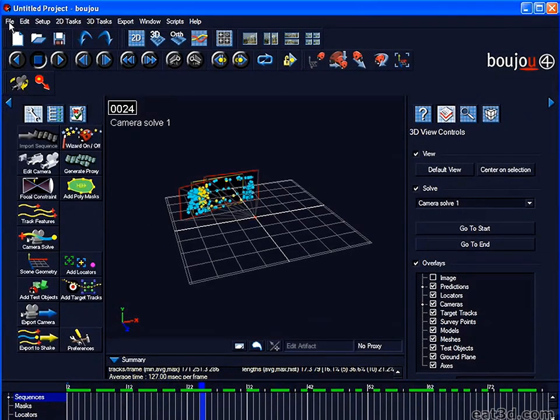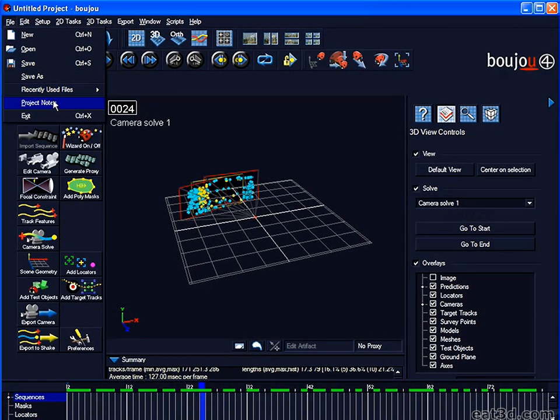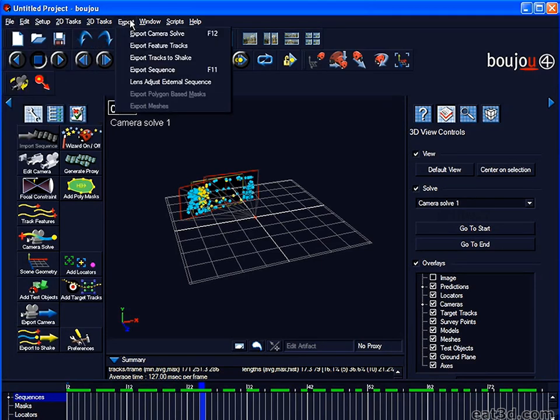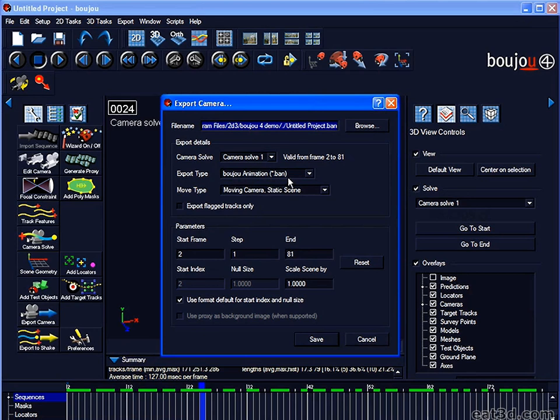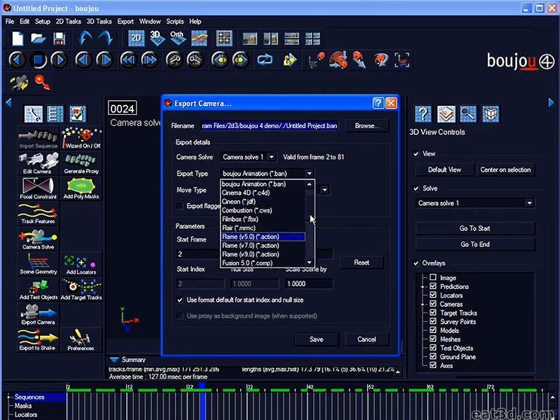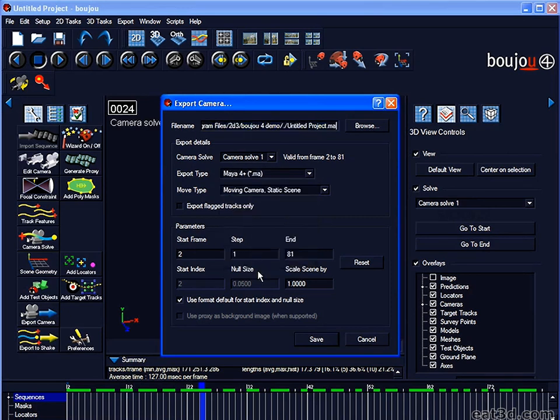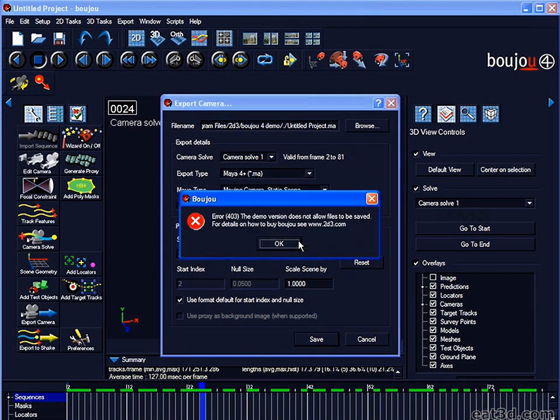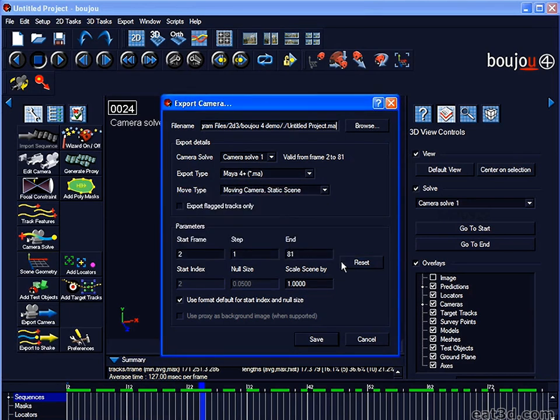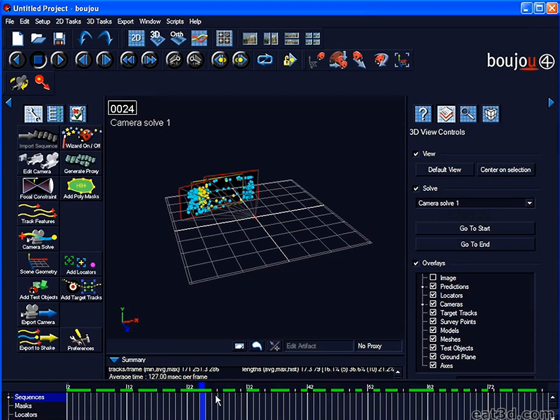So all that's left is File, and then we go to Export, Export Camera Solve. And we're going to choose, usually the one on here is Maya 4 Plus, anything higher than Maya 4. That's it, really, and just hit save. Now, of course, this is the demo version, and we are not allowed to export the camera on here. But there you go, real simple.